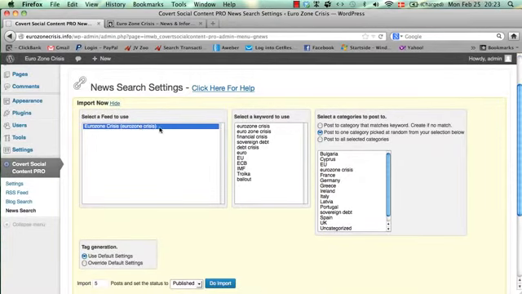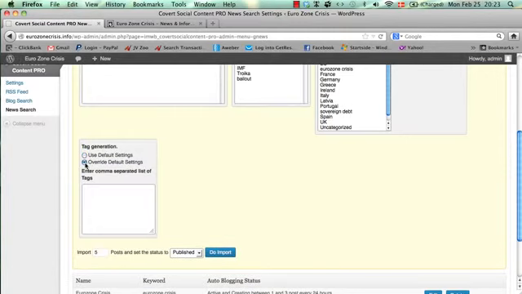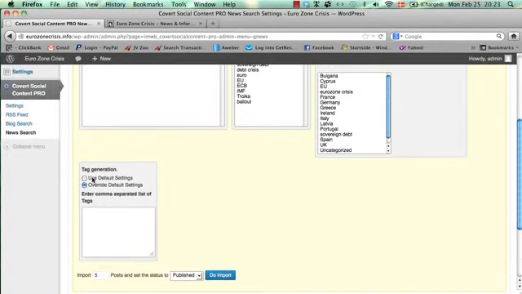And you choose the Google News feed you set up here. This import now is the same for all the modules, but this one is for Google News. So I will do that on the keyword. I'll do the same with the categories. For the import now function, you can have the default settings for generating tags, which is based on the titles. You could override that by having a comma separated list of tags for this specific import.